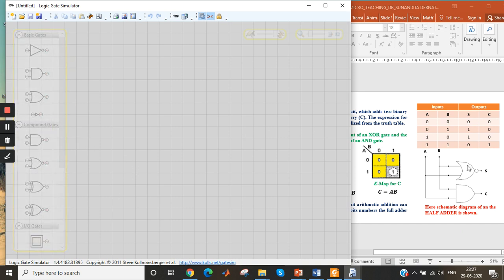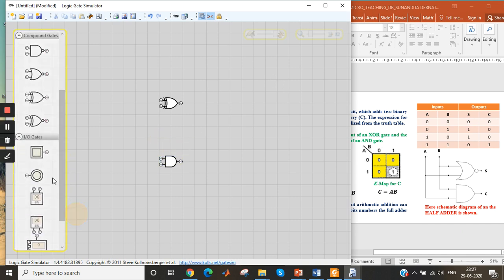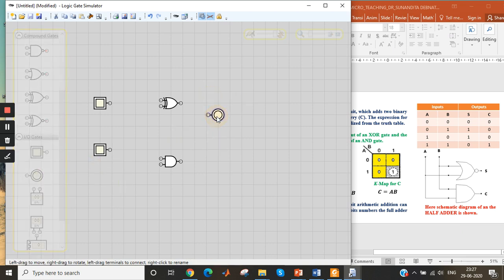Okay. Now we'll first design a half adder circuit. So for one half adder circuit, we need one XOR gate and one AND gate. So here this is an XOR gate, just drag and drop. Fine. Again we need one AND gate, drag and drop. Fine. Now we need to input A and B. So here A, here B, and two outputs, sum and carry. So sum, you can Ctrl+C and Ctrl+V.